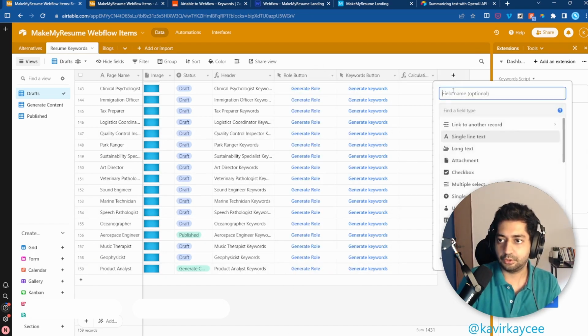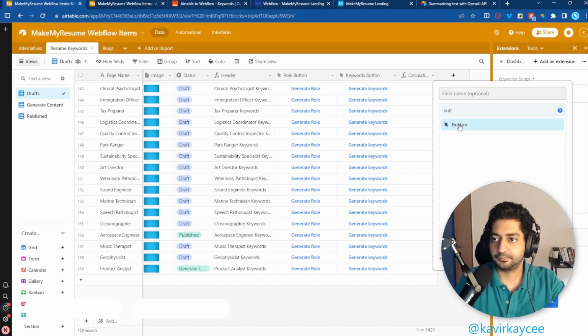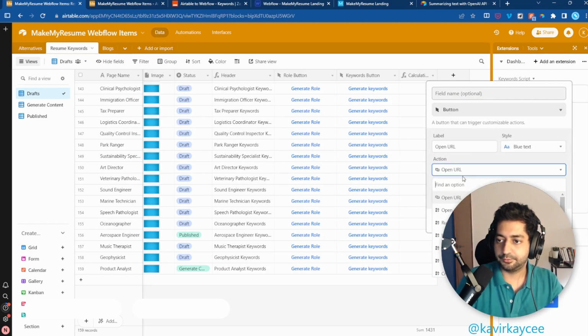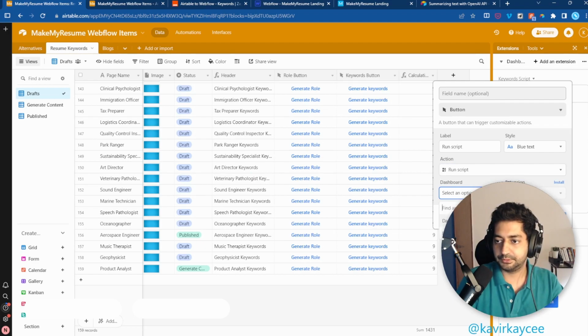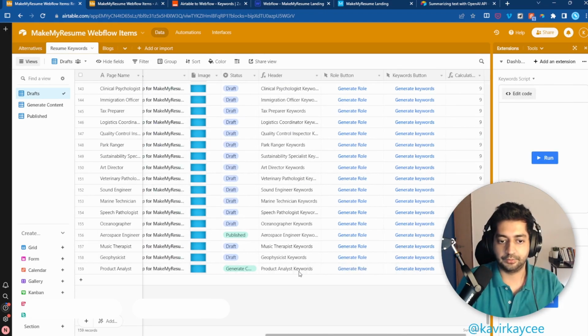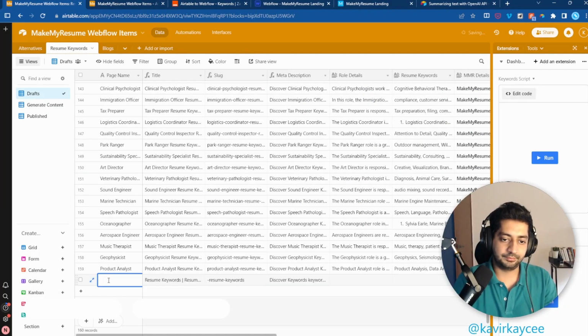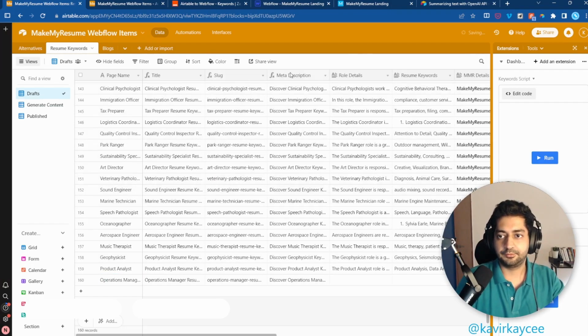into adding a new column, selecting button, and instead of opening a URL, you can do a run a script. So you can select what script you need to run. I have two scripts, keyword script and role details. So you can select the right one and create a field. It will automatically create a column with a button in it, and then you can click on that to generate the role. So I will not create this button, but I'll show you how it's done. I'm going to take an example of an operations manager, and some of these fields are formulas.